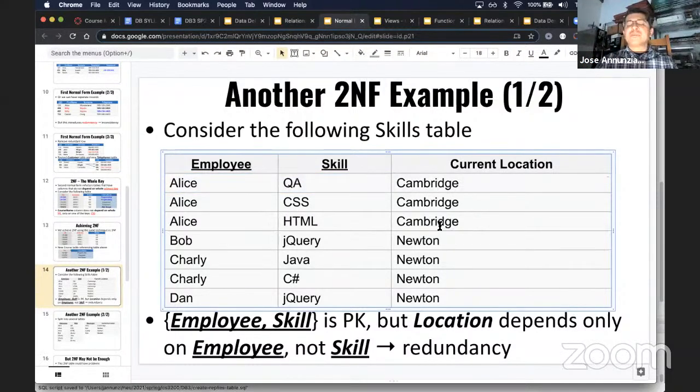Now here we're capturing the fact that Alice is working in Cambridge, right? And Bob is working in Newton, and Charlie and Dan are also working in Newton, okay? So it looks like this field is dependent on the person, because a person usually cannot be in two different places at once, right? Alice can only be either in Cambridge or Newton, but not in both places, right? So this is always Cambridge if this is always Alice, and the same thing for Charlie being in Newton over here, right?